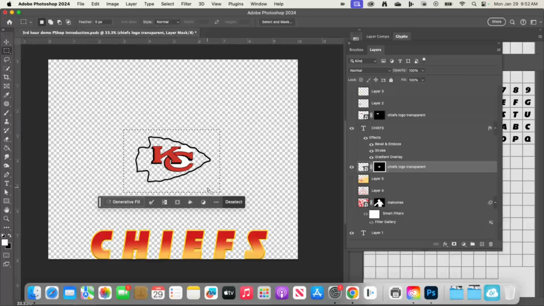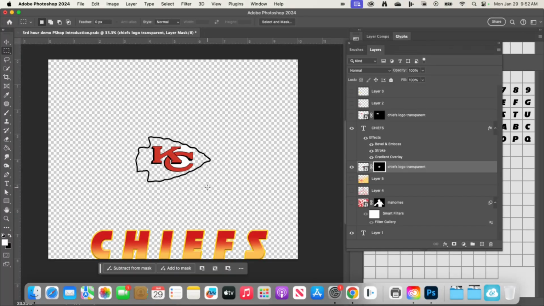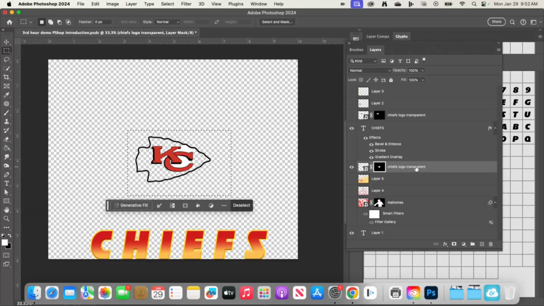Okay, so we do have our marching ants, which is our selection tool. If something happened and it wasn't the right selection area, you can easily Command D to deselect, and then we can start again.